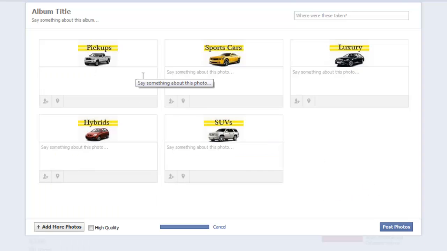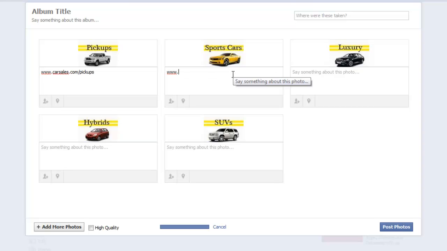You're going to see it's going to load up all 5 images. Here's where you're going to want to put your URL. So I could go to carsales.com, and if I had a particular page on my website that was designated to just pickups, I could put pickups, and I could do the same thing here for sports cars. Okay, so I added my description to each one. That's going to insert a link on every single picture. So what I'm going to do is I'm going to post photos. I'm just going to save them as an album on your page.